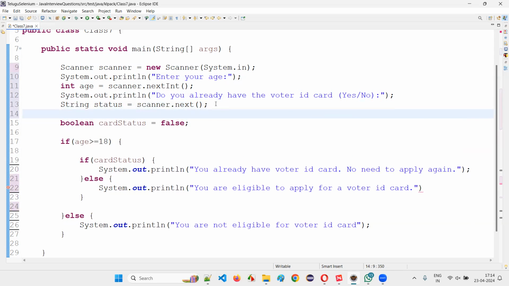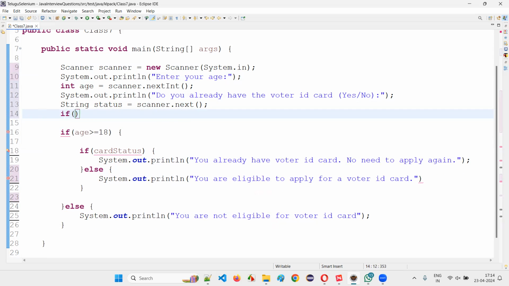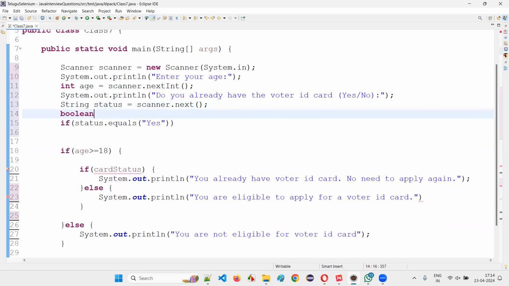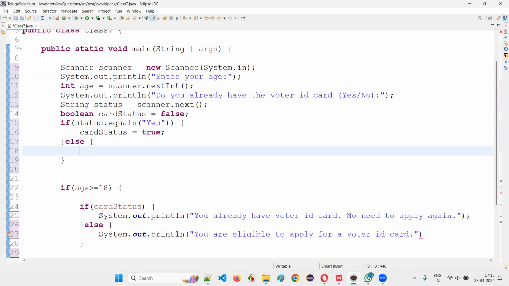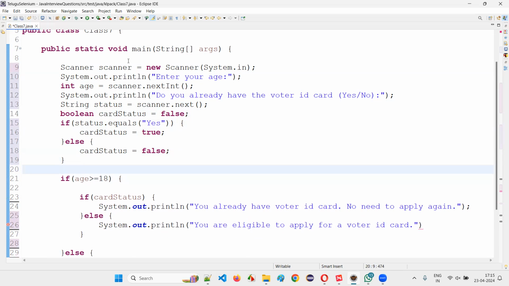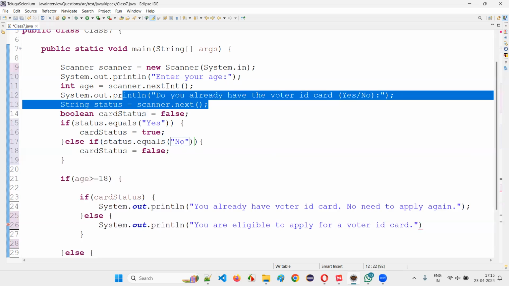So here I'll write the code like this: if status.equals yes. I'll create a Boolean, boolean cardStatus, and set it to false the first time. After that, if status.equals yes, I'll write cardStatus is equal to true. I'll change the card status to true. Else if I'll write another condition, if status.equals no, whatever the user has entered is no, in that case our card status is equal to false.